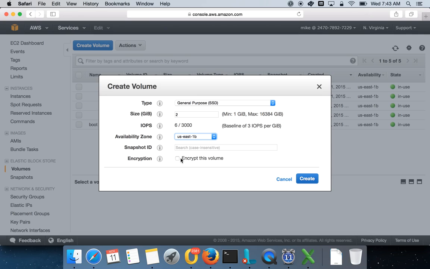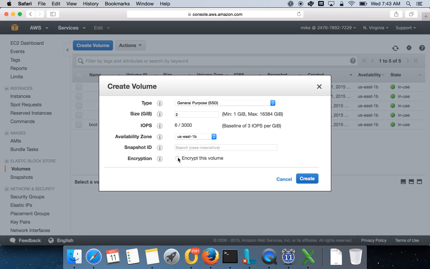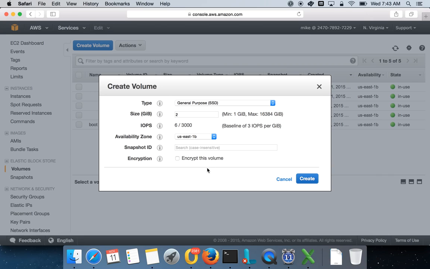If you want to encrypt the volume, you can enable it. At present, I don't want to encrypt. When you encrypt, volumes created from encrypted snapshots are automatically encrypted. Basically, the meaning of encryption is that when you encrypt the volume, you need a key to decrypt the volume and attach it to the instance. I cannot take the volume and attach it to any other instance.